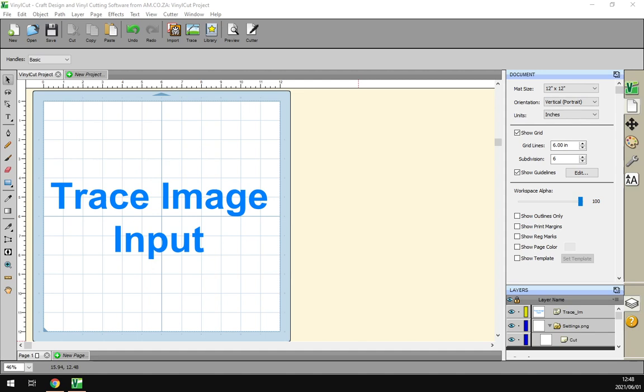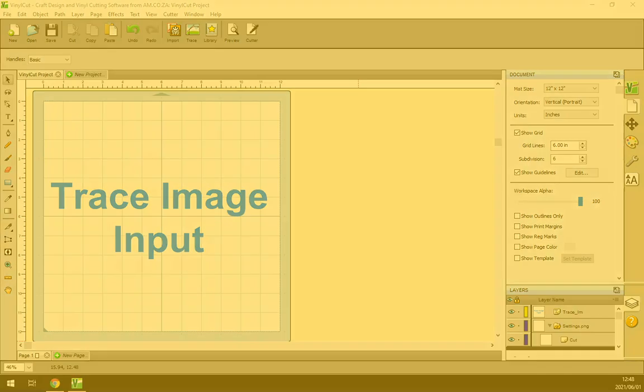Hi there guys, in today's video of VinylCut, we'll be looking at the trace input settings. Let's just have a quick intro here.